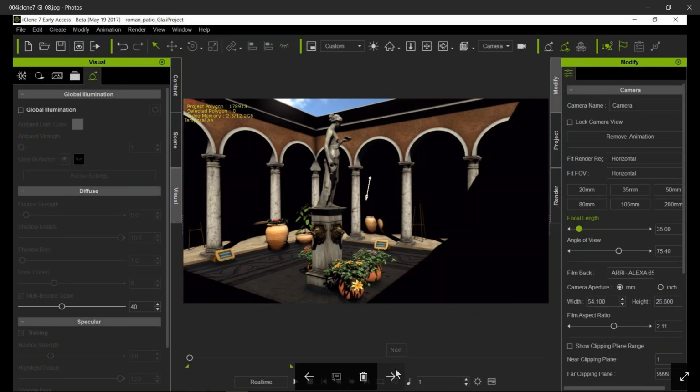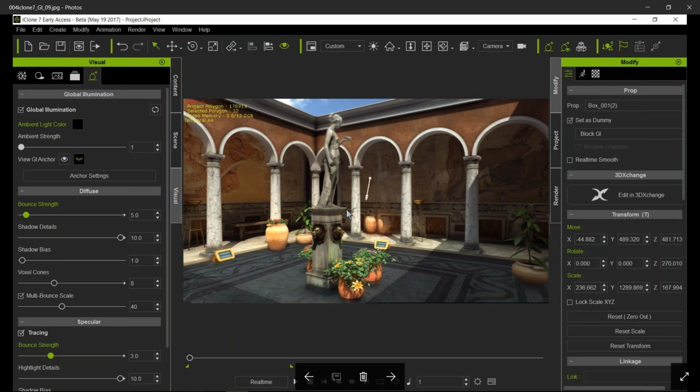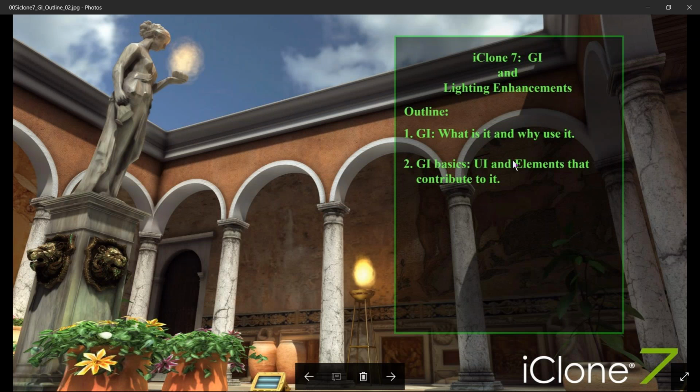Let's see another example. Here we have just a sunlight, a direct light hitting this area. Now let's turn GI on. Beautiful. We added a few more things over here. I will show you exactly what I did to make this beautiful scene, but that's our last tutorial. So let's move on to the next topic, which is GI basics, UI, and the elements that contribute to it.